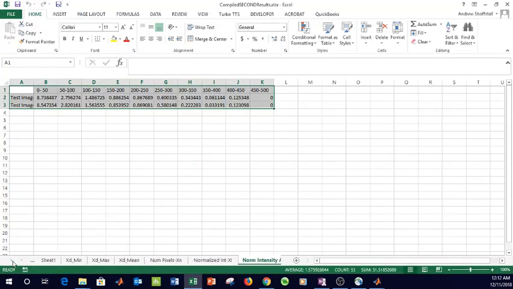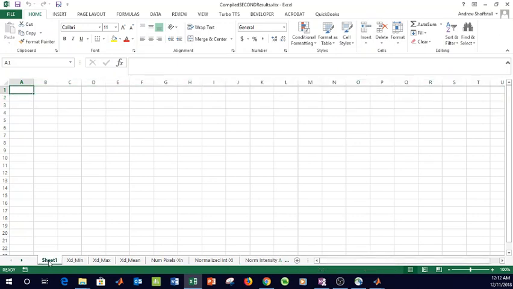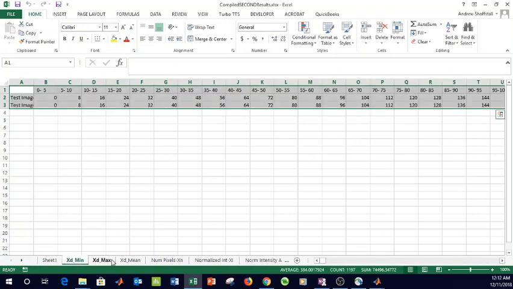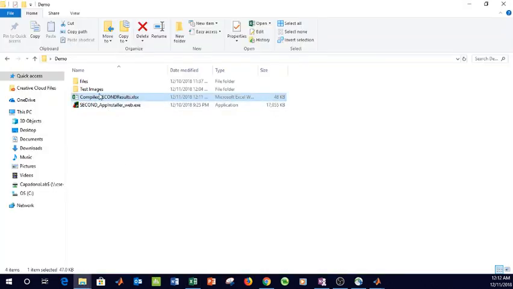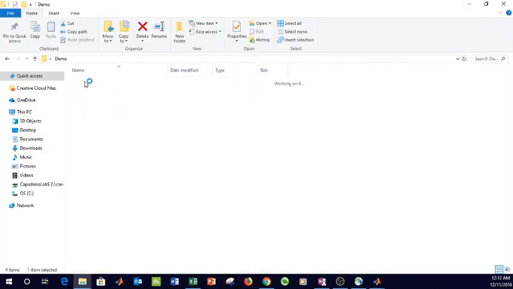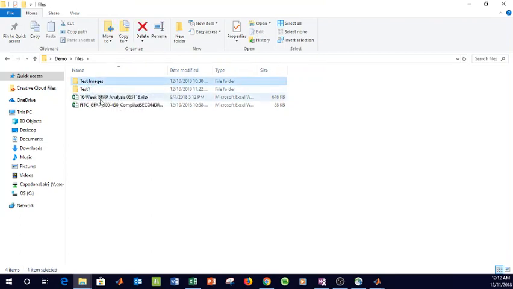So this file has a number of tabs. Sheet 1 is blank. XD min and XD max, these are sanity checks, right? Oh, and I actually had multiple test images in. So I had a test images folder here, and I had another test images folder down here. Like I said, when you tell it, it looks in all subfolders for those sconfig files. So we'll get to compare two separate analyses, see how close they are.